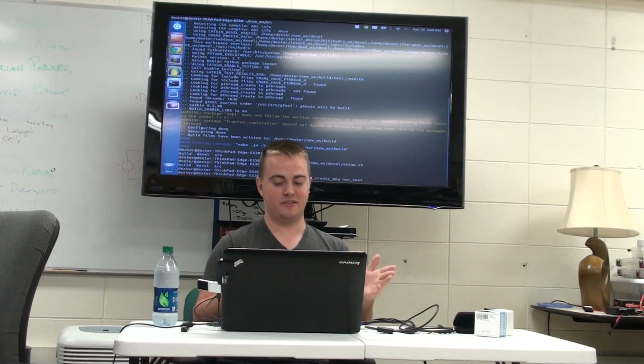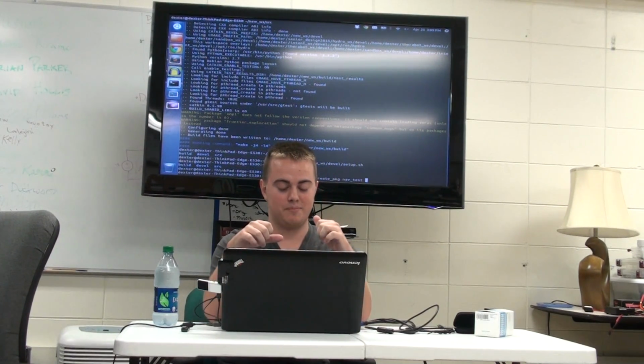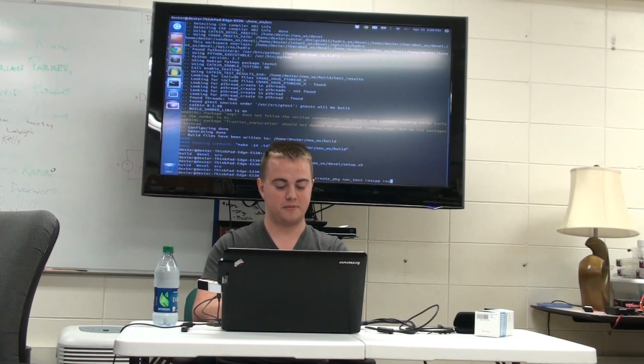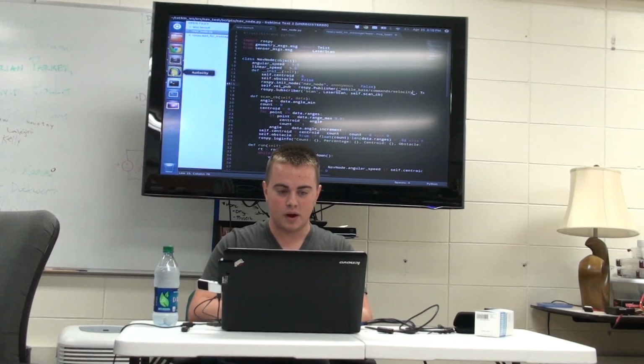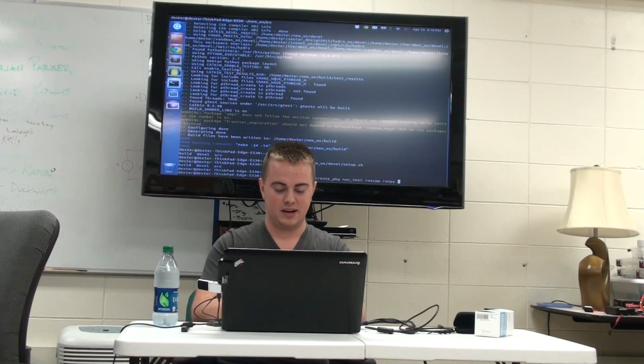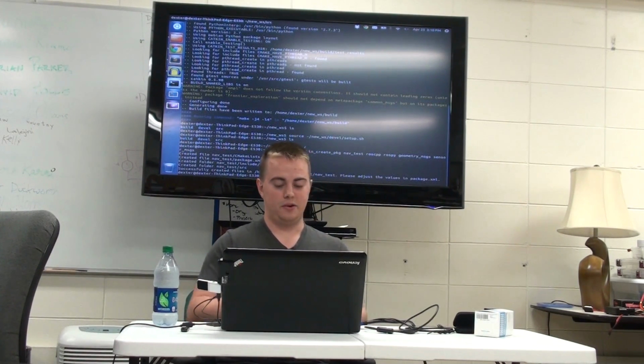For create package you give it the name, which in this case is nav test, and then you give it any dependencies it needs to run and build your package. Right off the bat, you want to include roscpp and rospy, which are the two APIs that let you use Python and C++ in ROS. For this particular package, we're also going to need two other packages: geometry_msgs and sensor_msgs. Then we hit enter, and that creates a new package.